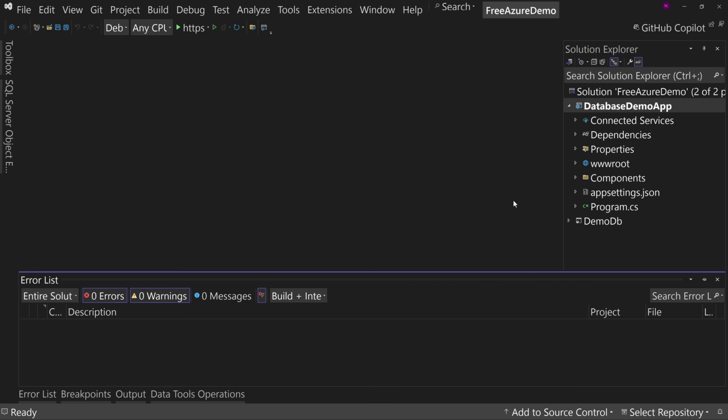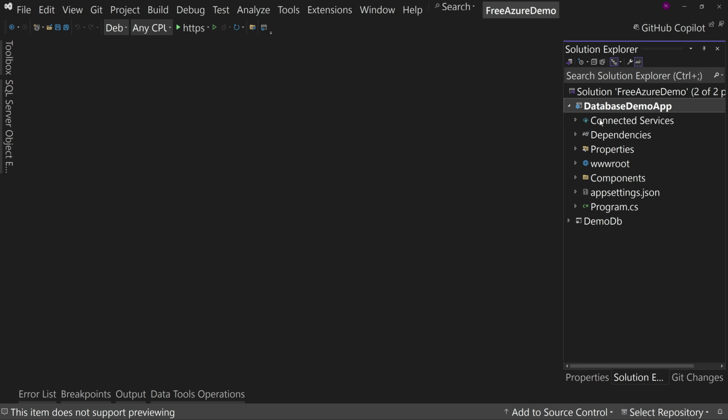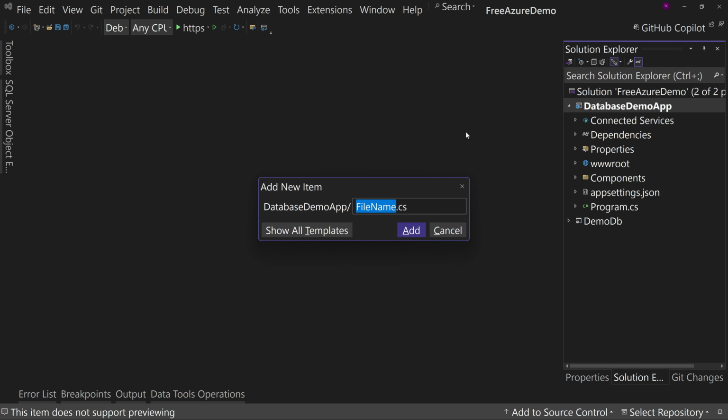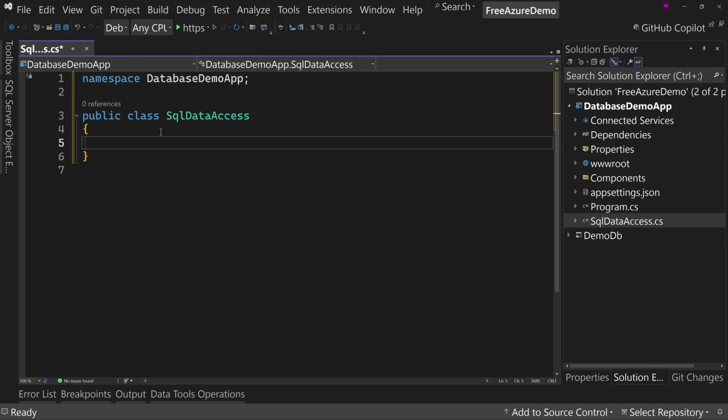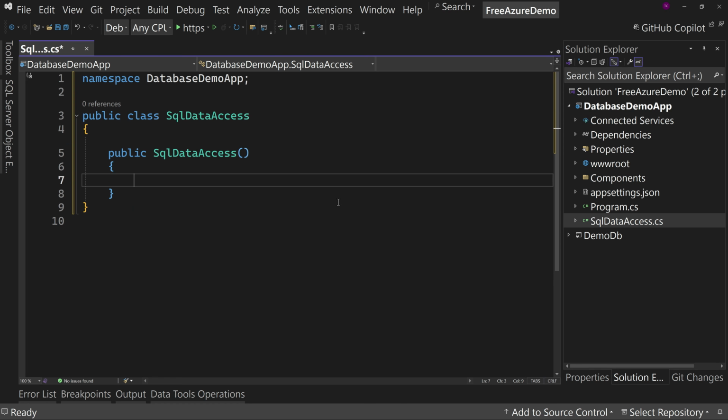So what we're going to do is right-click, we're just going to select this, Control-Shift-A, and we're going to say this is SQL data access, and put a semicolon here for file scope namespace. And now we can start doing some work. The first thing we're going to do, create a constructor, and we're going to ask for IConfiguration.